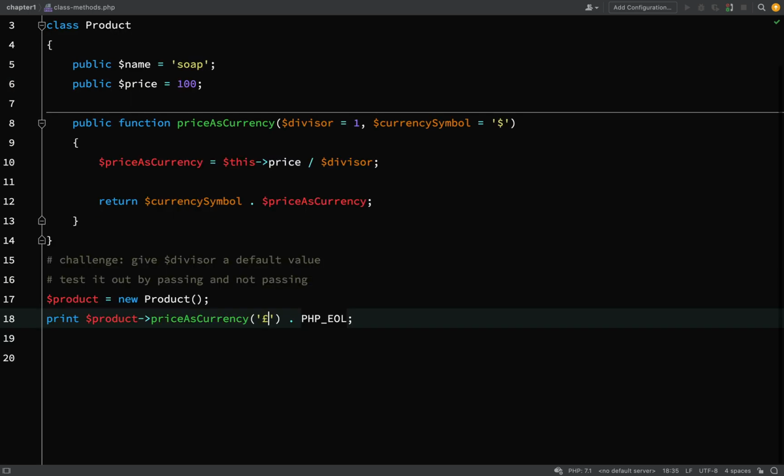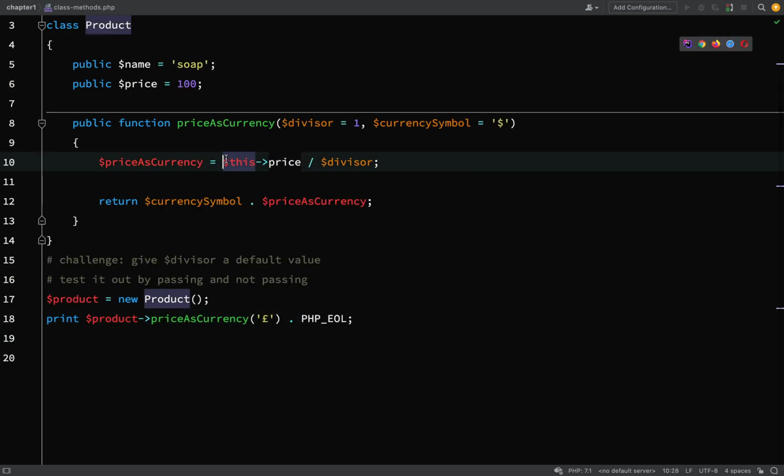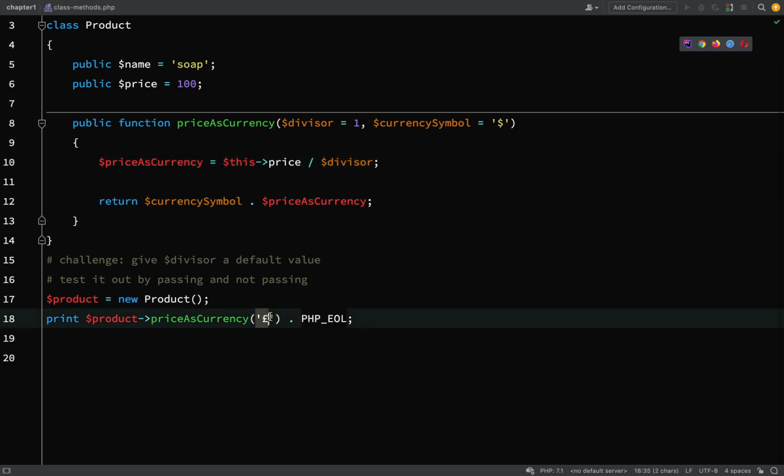So where is that happening? It's happening on this line here. So we have the price, which is an integer, but it's dividing it by a string because it thinks that we are passing in the pound as the divisor. So how do we get around this problem if we just want to pass a currency symbol but we're happy with the default?